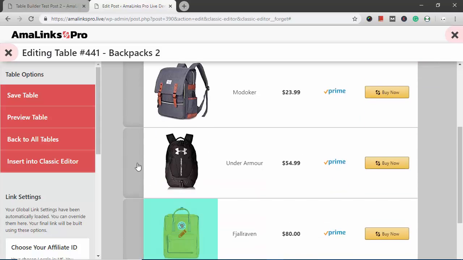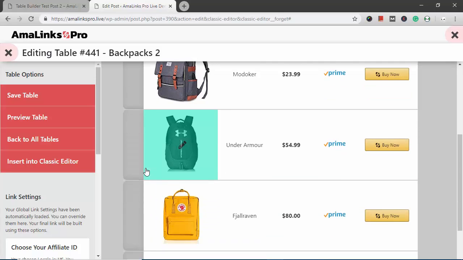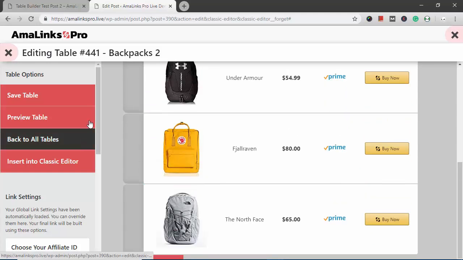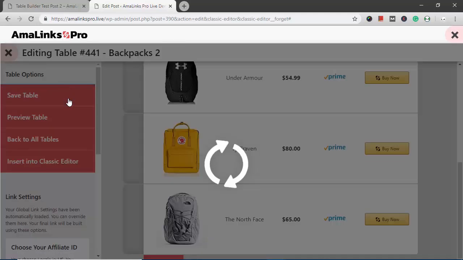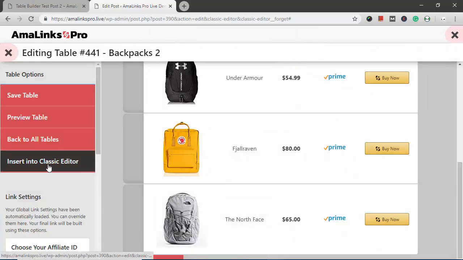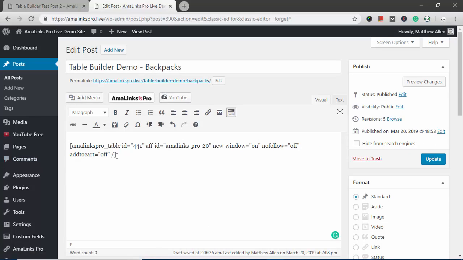You can also move these rows up and down by dragging and dropping, or you can delete them if you don't want. And if you want to add some more products, you would just hit this plus button at the bottom again and you can add some more. And after your table is all set the way you want it, you just save the table, and then insert into editor, and then we can click preview to see what this looks like on our site.